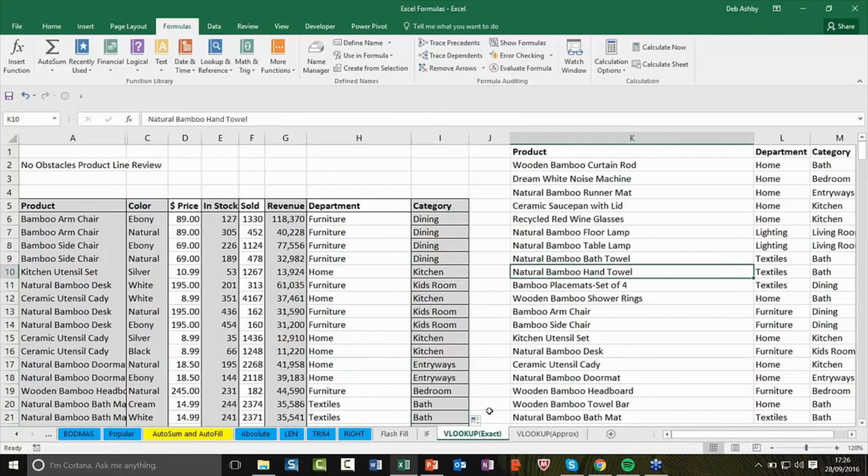So that's a VLOOKUP using the false argument, which is an exact match. I'm going to very quickly, just to finish up, because we have about 4 minutes left, show you VLOOKUPs as an approximate match. And so you can see the difference.